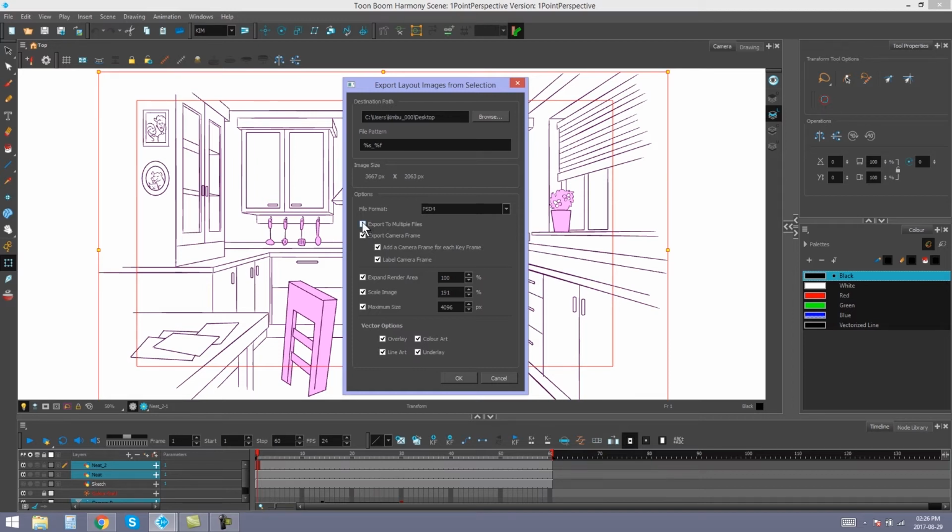Export to multiple files, I'm going to leave that unticked. And export camera frame, we want this exported. It's going to export, as I said earlier, onto a separate layer, so you'll be able to see the actual camera movement in your PSD. Add a camera frame for each frame, we want that ticked again because we want to print the resolution of both camera A and camera B onto our PSD. And then label the camera frame. This is just if you wanted to name your cameras A and B in your PSD file. That's totally up to you.